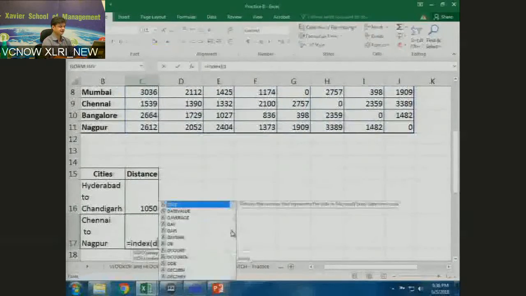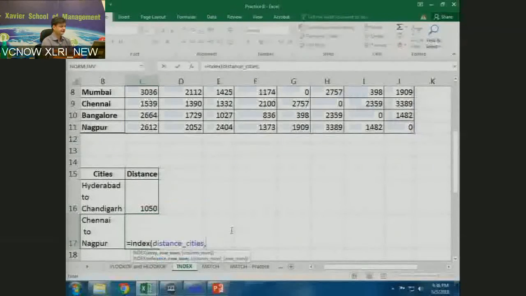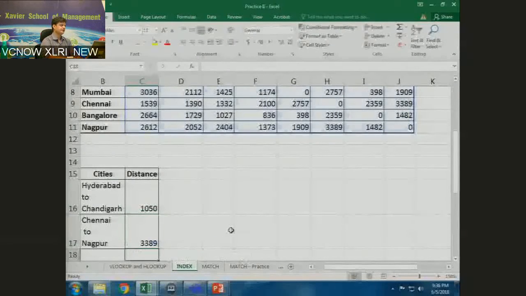Next, index, distance_cities. Chennai is how many? 1, 2, 3, 6. Nagpur is 8. So I get this number. Right?